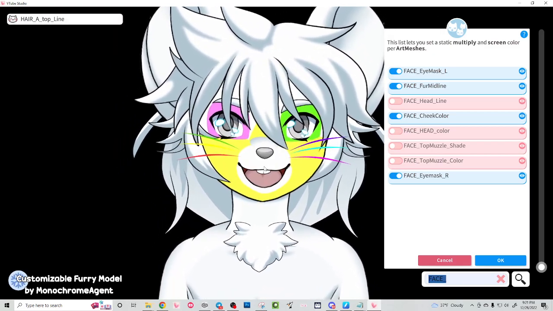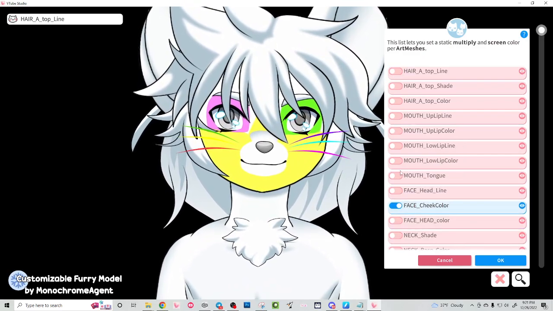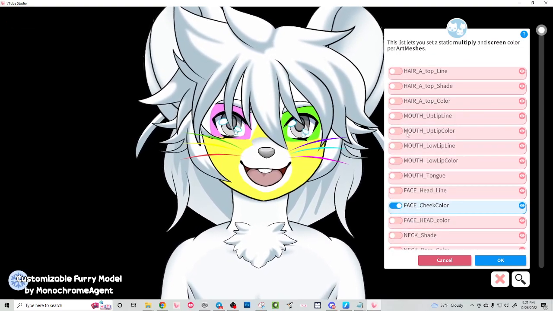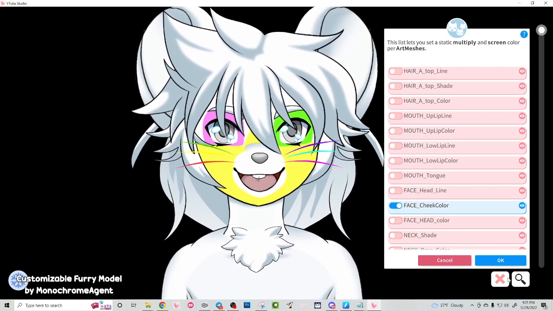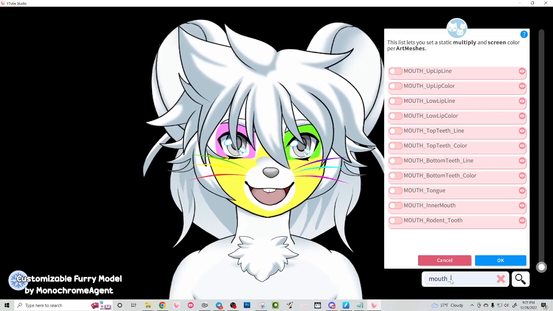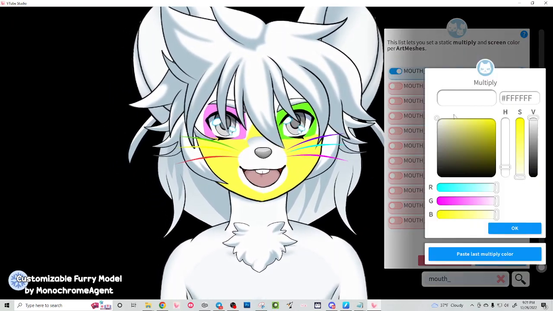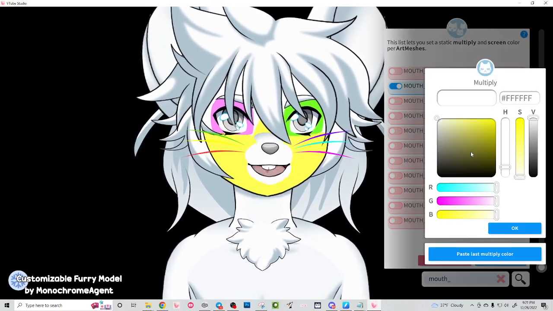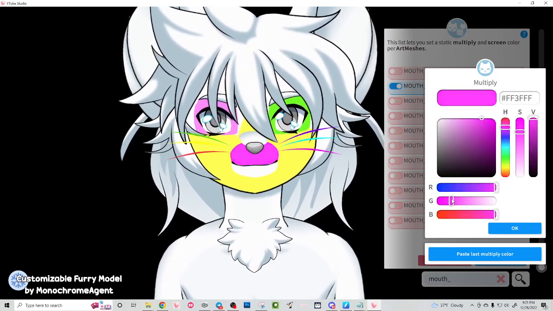So the lips are going to be under the mouth category. I know it's confusing. But you can also click on the lip, but there's so many objects layered on top that it doesn't know exactly which one you're after. So everything mouth related, including this area, is titled mouth. So we're going to close this X, not cancel, and search mouth underscore. And now we have all of our mouth parts, including the upper lip line and the upper lip color. The upper lip color controls specifically this area.